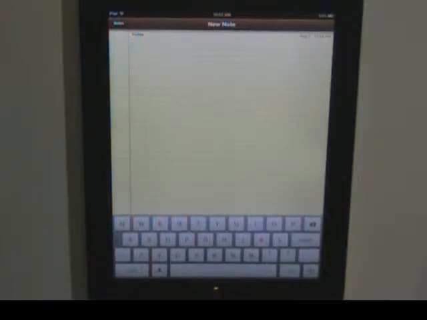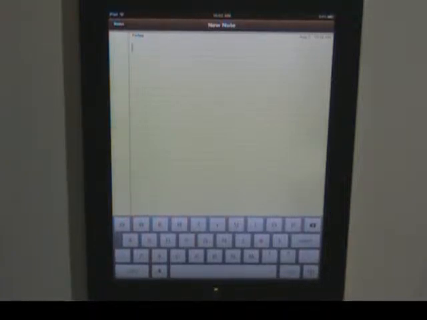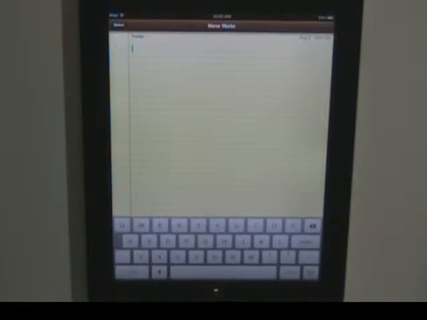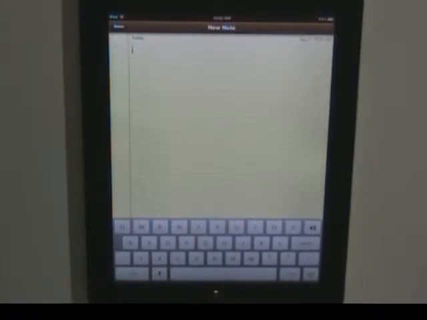If you are new to the iPad or just would like to be more efficient in how you type, I want to show you 10 keyboard tricks that may help you type faster on your iPad. Number 1, capitalize a letter.